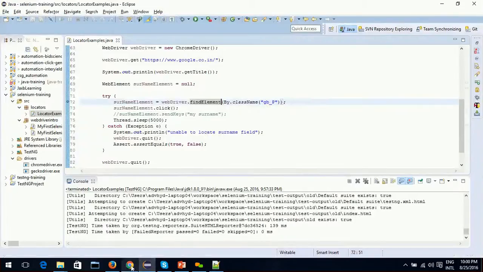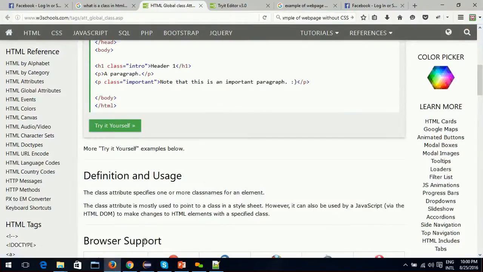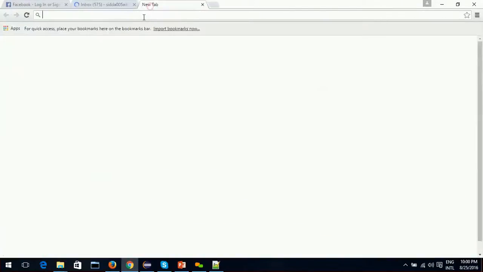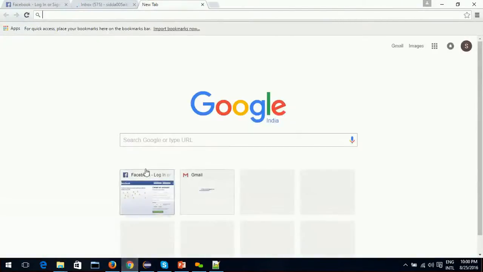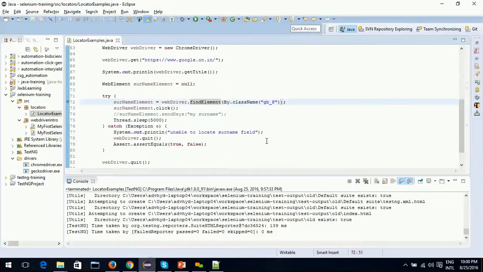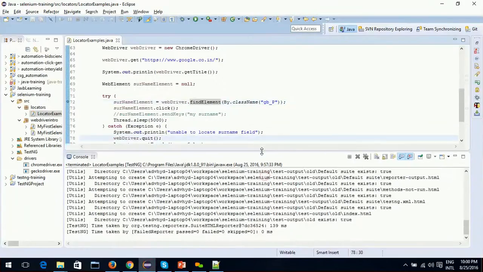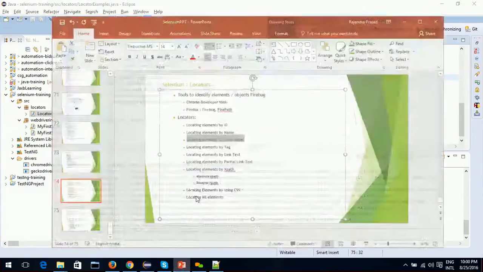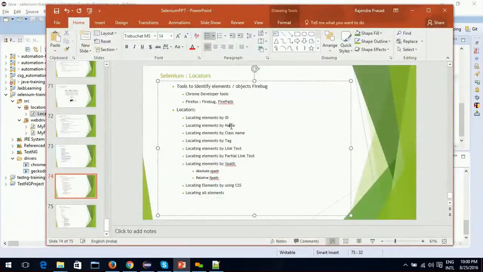And in case of Facebook, I'm not sure why it was failing. It was throwing some other error. It says compound class name cannot be used. Maybe there would be some other issue with that. So today we discussed by ID, by name, by class name, by tag, link text, partial link text.